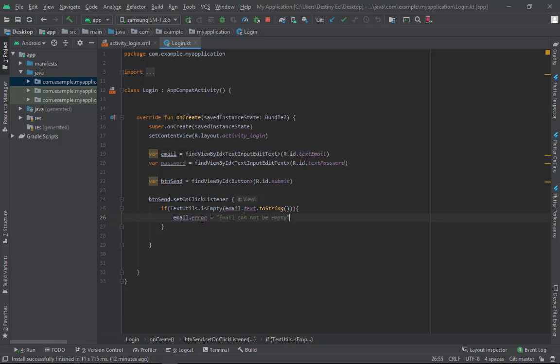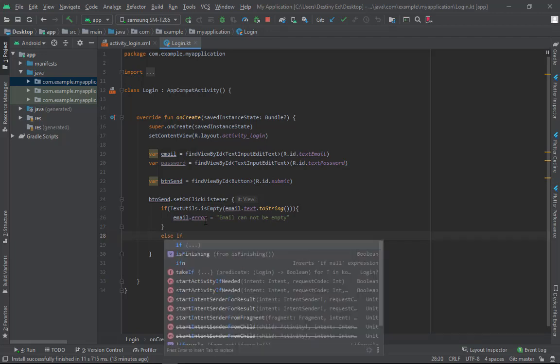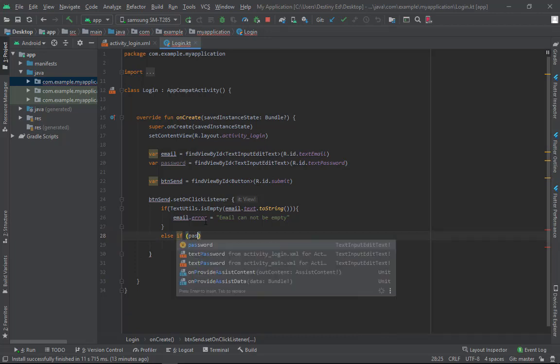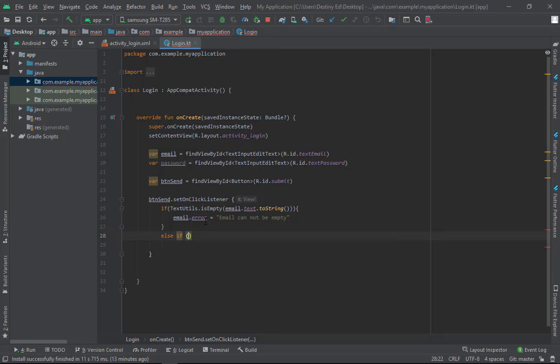So this error is going to execute if the user clicks on the submit button without filling this email field. So the next one, I'll use the else if statement to validate for the password. So I'm going to check if, okay, let me do for email first.